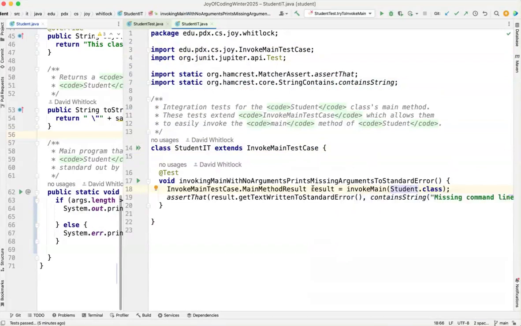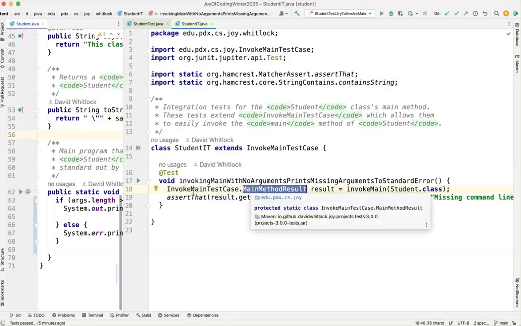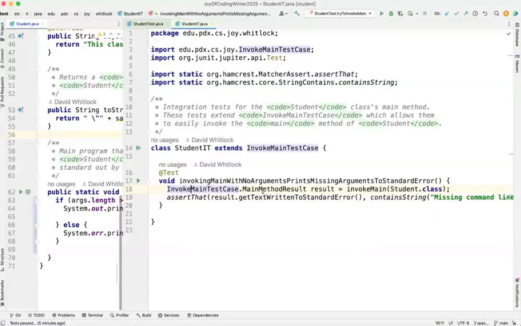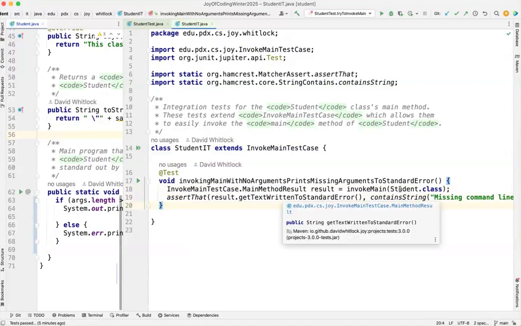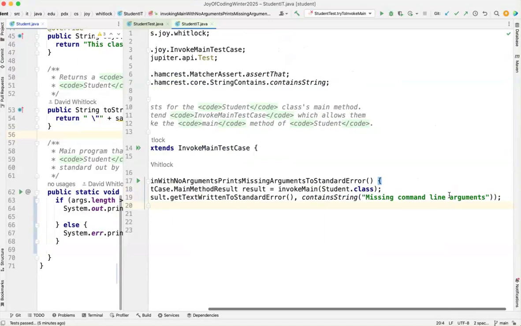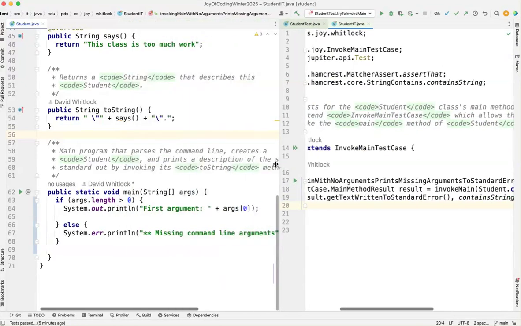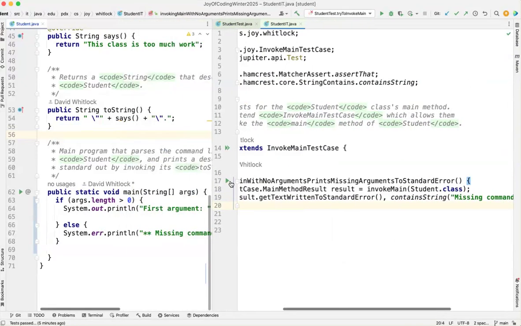And then once you do that, you get this result object, which is an instance of this main method result class, which is declared inside invoke main test case. And this main method result has methods like give me the text that was written to standard error. And so here I'm using a plain old Hamcrest assertion to say, hey, make sure that the text written to standard error contains the string missing command line arguments, which I think we would still expect, even though I added the 2 stars there. Yeah, it still has missing command line arguments. So when I run this, this should pass.